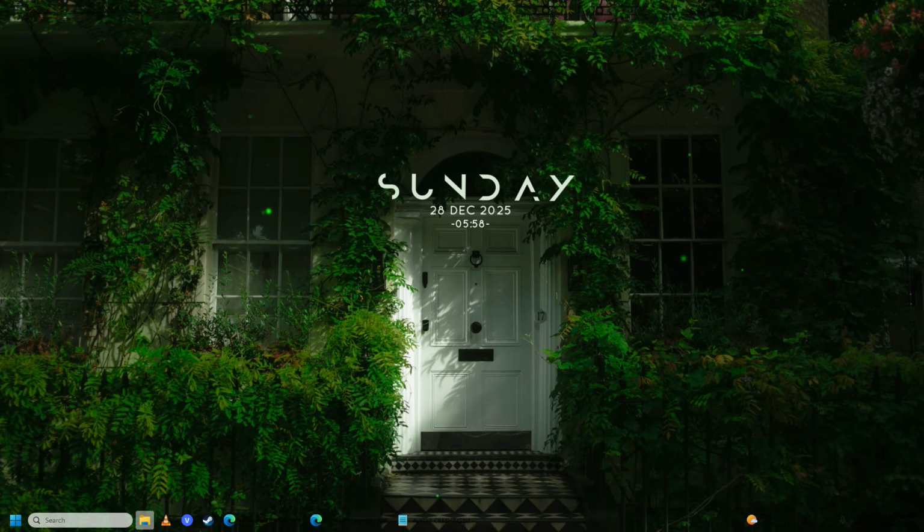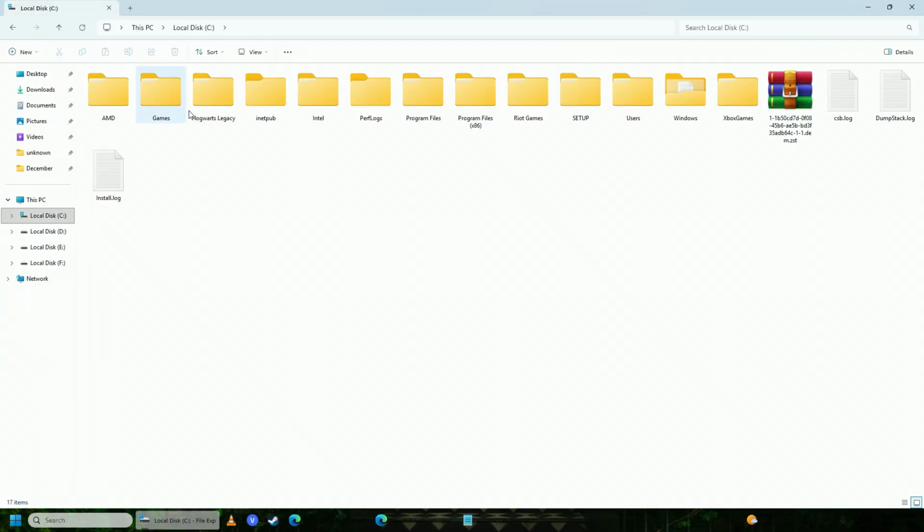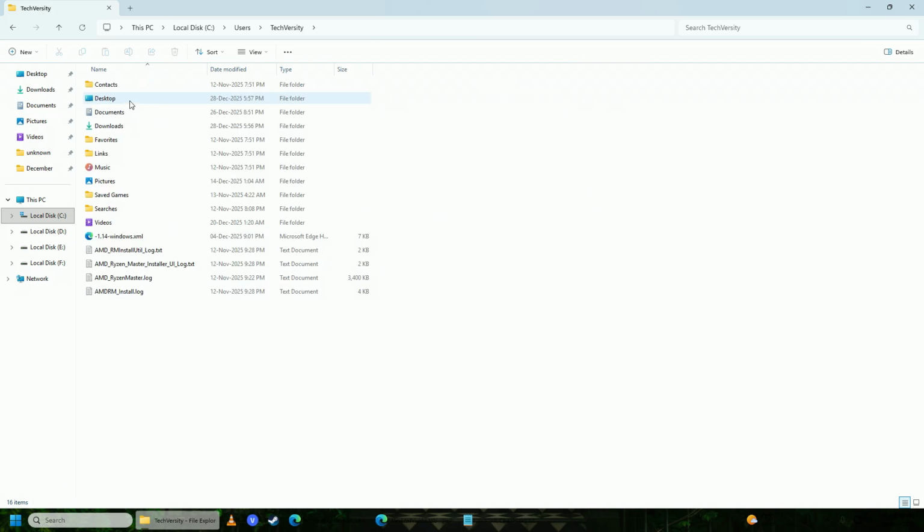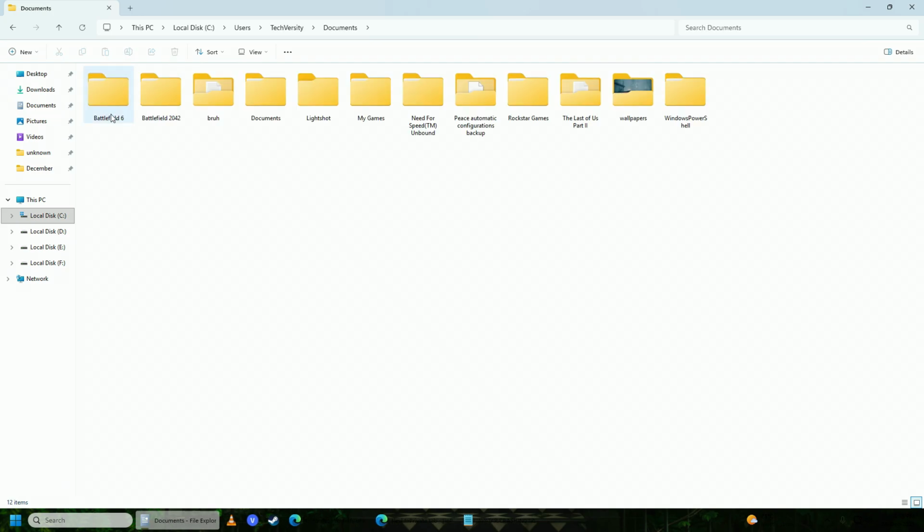So first off, you're going to open up your Explorer, go to your C drive, go into users, and then go into your username. After that, you're going to go into documents, and then you'll have the folder called My Games. You're going to open it up.